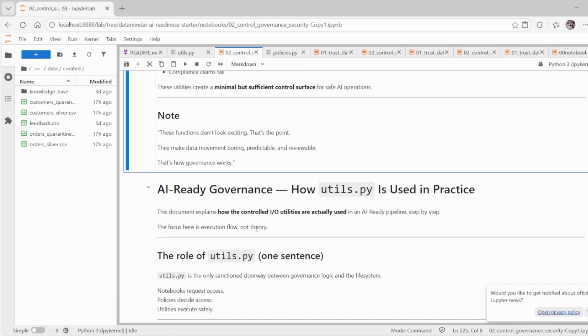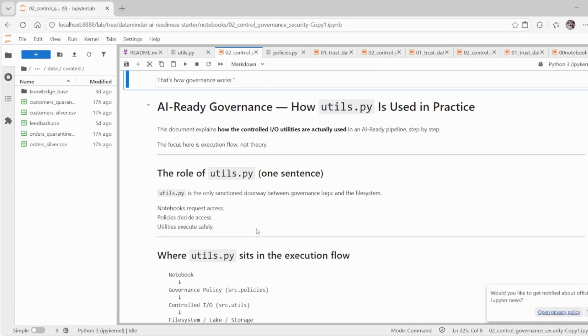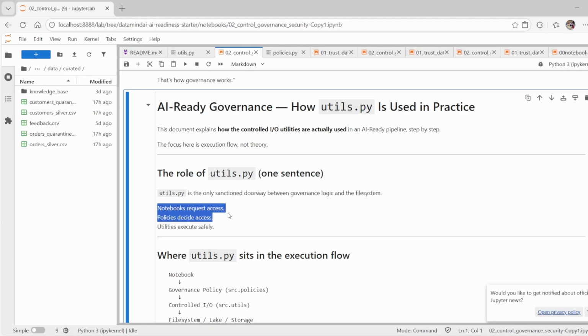So that is the utility in practice. The utility function we are doing there is the only sanctioned doorway between governance logic and the file system. In a nutshell, the notebook requests access, and then the policy, which we are going to look at now, decides who has access, and then the utility executes safely. That's the key part.